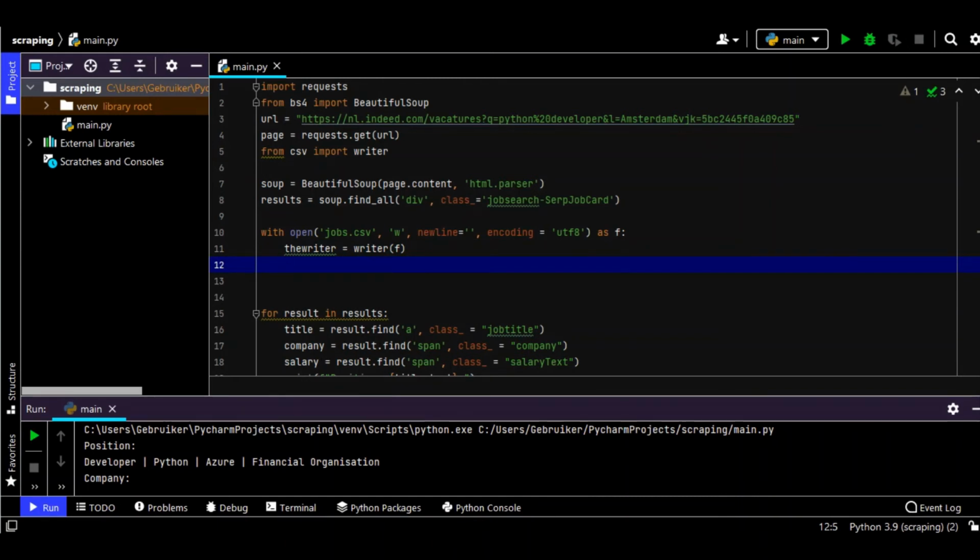Now let's also specify some headers. That is what is going to be like the head of the columns in our CSV or Excel sheet or that sort of file. So our first column should have this title header. The second one should be the company, and the last one should be salary.